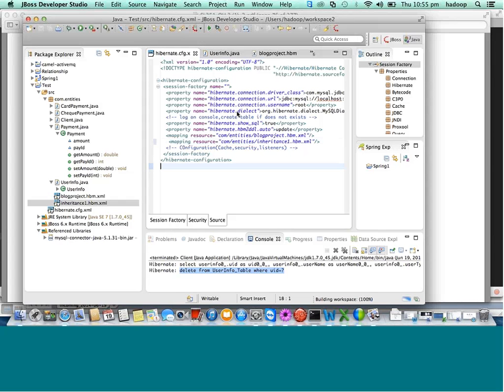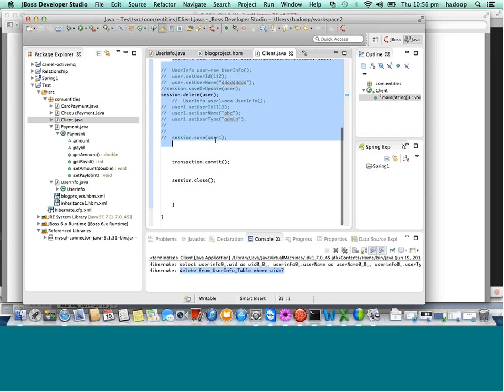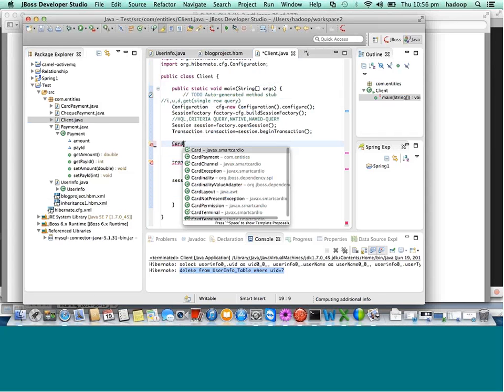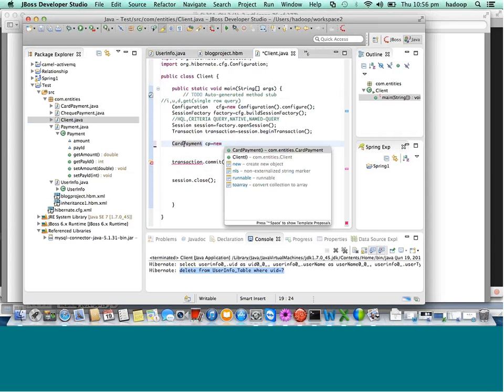Okay, fine. Next is to test our program. So I'll go to the client and see what I'm doing. It's the same session factory and all. Instead of user info now, I'll delete it from here. The rest of the statements will be common. I will go and create an instance of card payment. Please look at it. CP equal to new card payment.